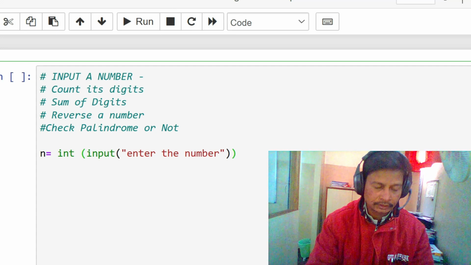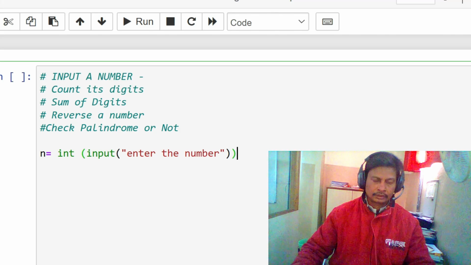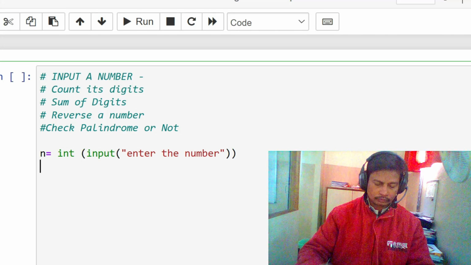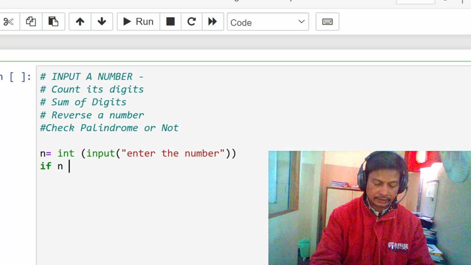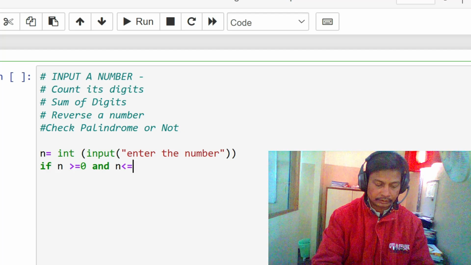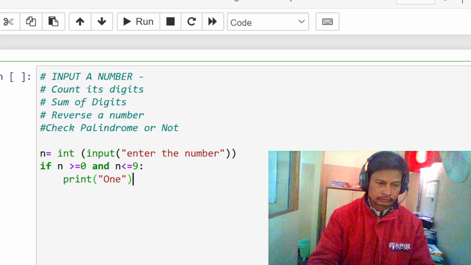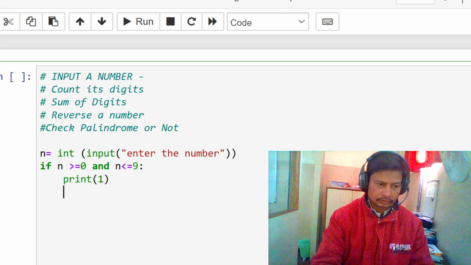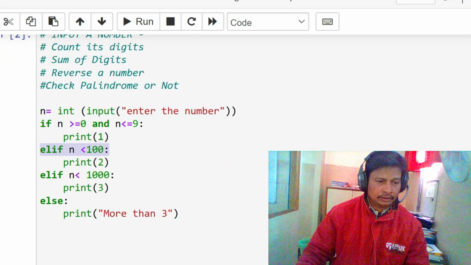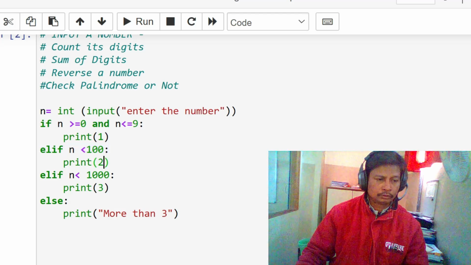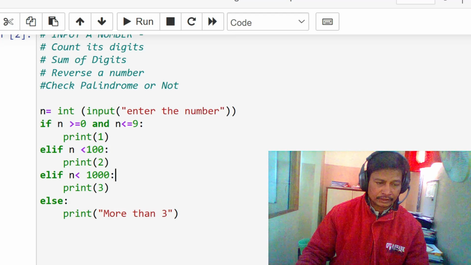Now we are going to check how many digits this number has. One way is that we can just keep on writing like this: if n is greater than or equal to 0 and n is less than or equal to 9, then we can print 1. After that we can write elif n is less than 100, that is, it is not less than 9 and it is less than 100, then print 2, and if it is less than 1000, then print 3.